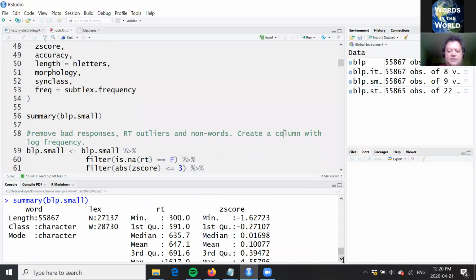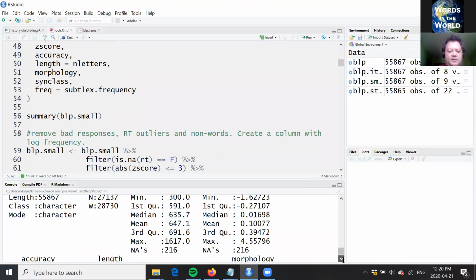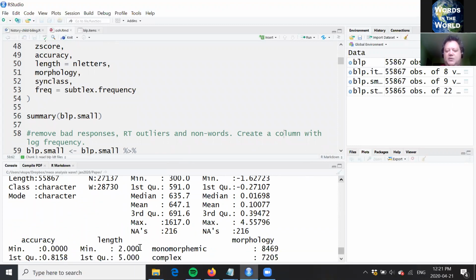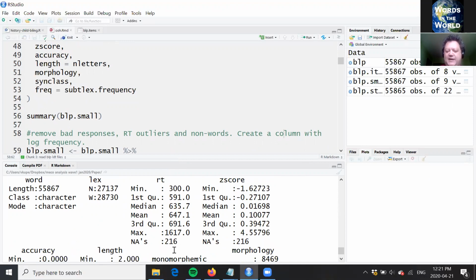Okay, so in the column for RTs, and let me move this a little further up, you will see some number of observations that come with NAs. So apparently these are not really defined. And you will, of course, see in the summary of the column lex that about half of the words are non-words coded as N, half are actual words coded as W.